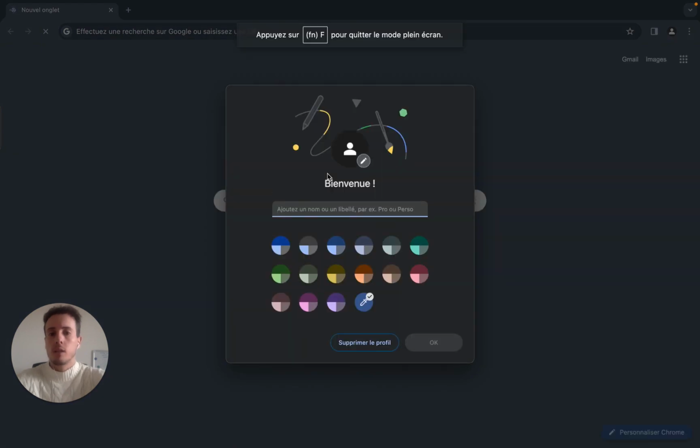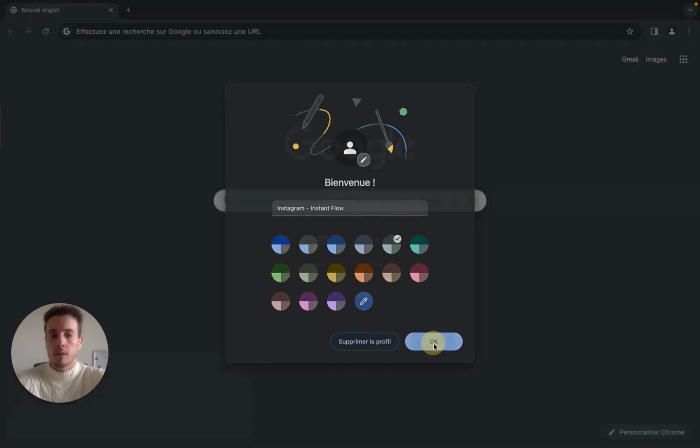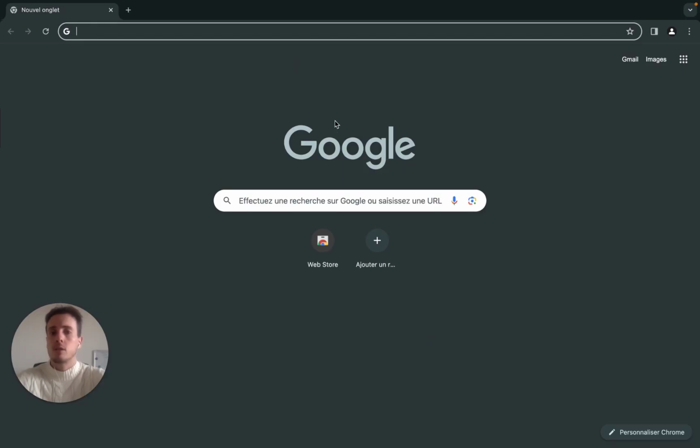Now we are just going to name the profile. So for example, we can name it Instagram Instant Flow. Okay, so like this we know we will use this Chrome session for Instagram and to use the instantflow Chrome extension. Now you just select a color and you click on OK and it will create the Chrome session.